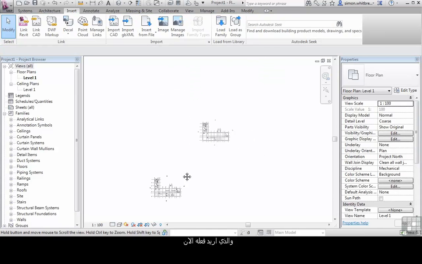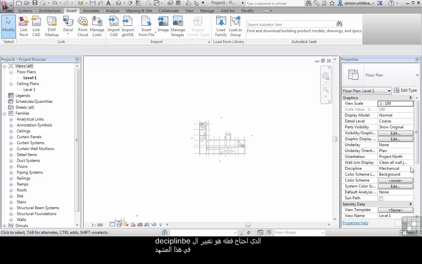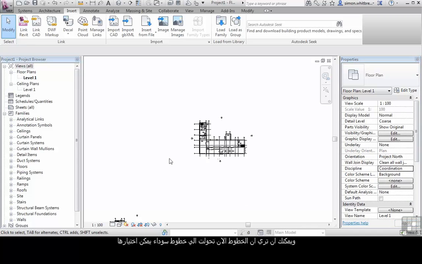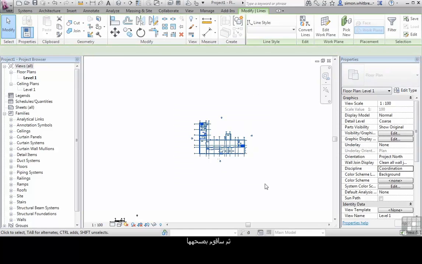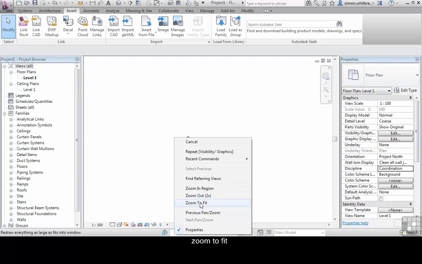What I do want to do now is delete all the elements that I don't need. Now if I do a selection window at this point, you can see that I'm not actually selecting anything. What I do need to do is change the discipline of this view to coordination, and you can see the lines are now as a solid black line, and now I'm free to select them and then delete them. Let's zoom to fit and do that process again. I can now click on zoom to fit.